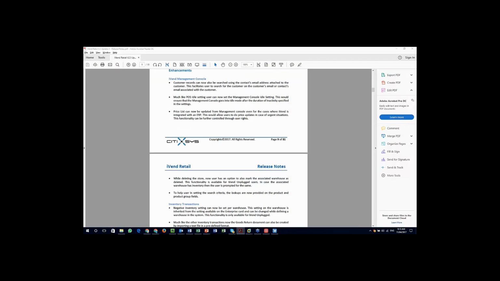We now also have our Management Console idles. Sorry, I am going to be jumping around a bit in this because we have done a lot of these enhancements, but they're all scattered all over the place. So just give me a second.